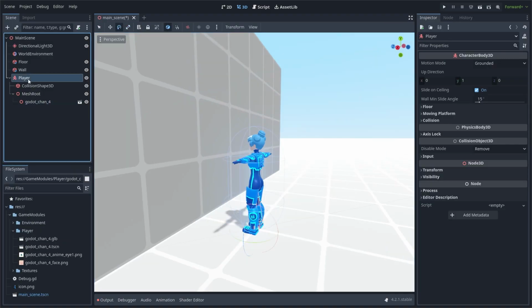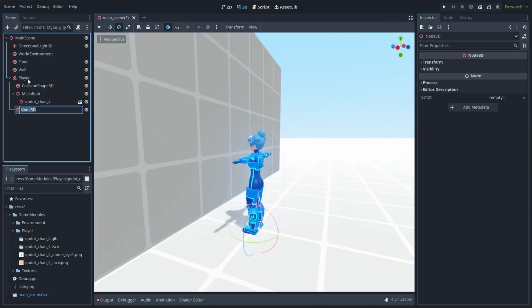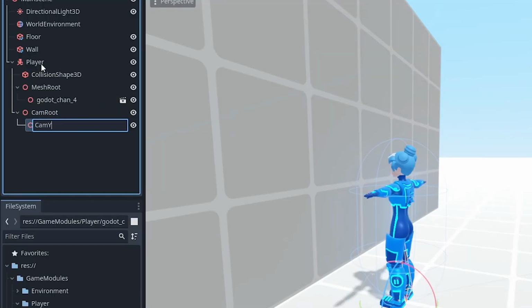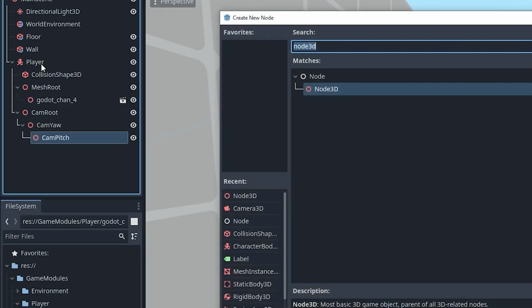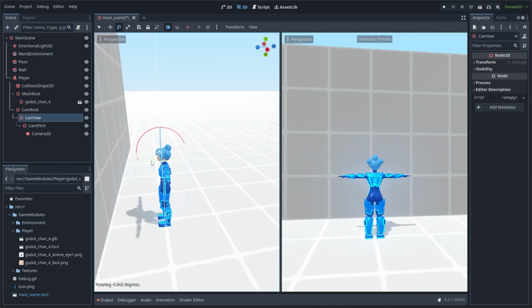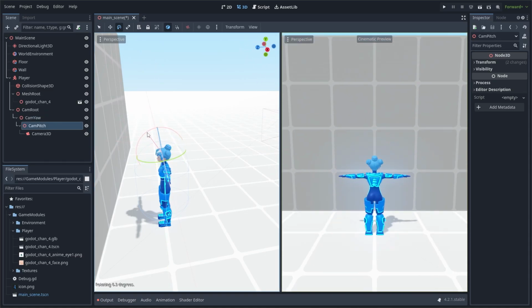To create a third-person camera, I'm going to add a node 3D, which will be the root of the camera. I'll add a child node 3D, which will handle the yaw or the horizontal rotation of the camera, and another child node 3D of that, which will handle the pitch, which means the vertical rotation. I'm going to add the camera as a child of this, and in the code, I'll modify the horizontal rotation of this node and the vertical rotation of this node.